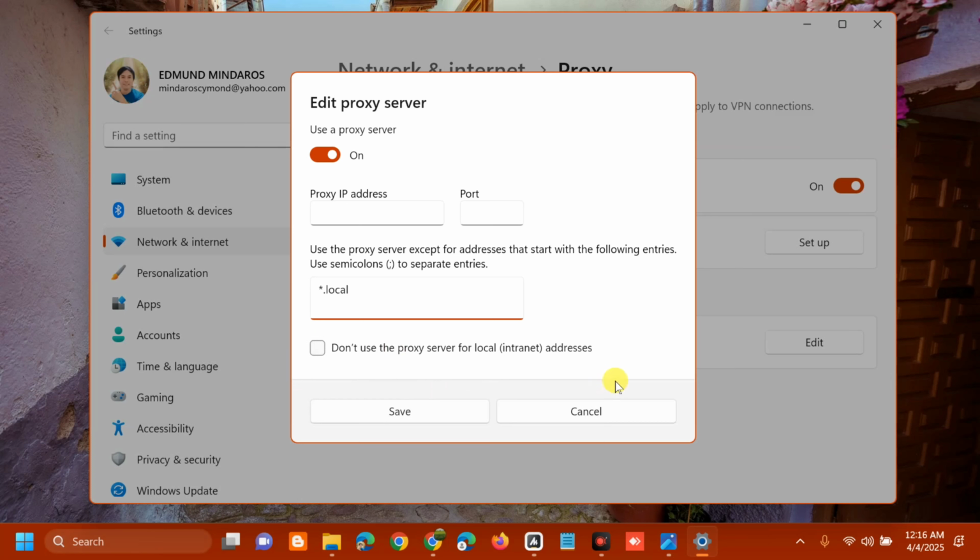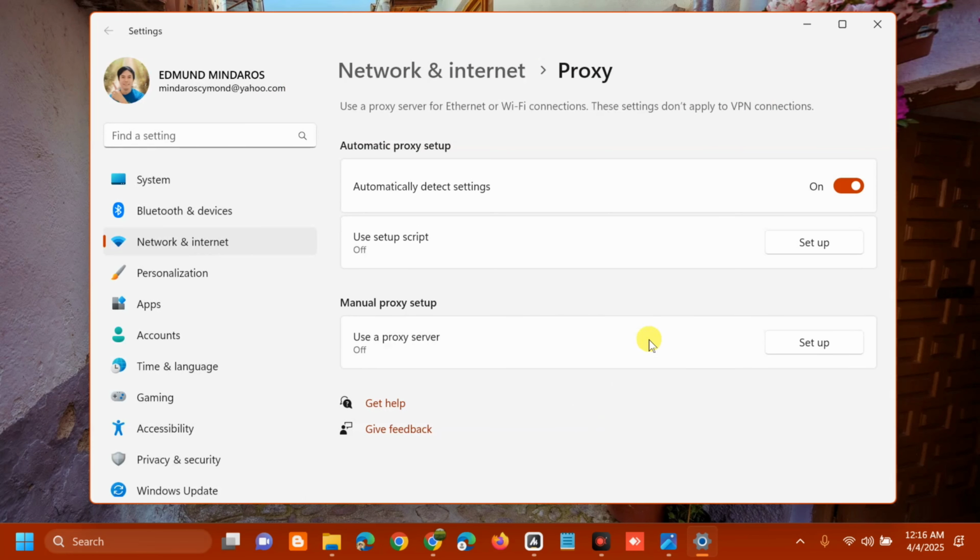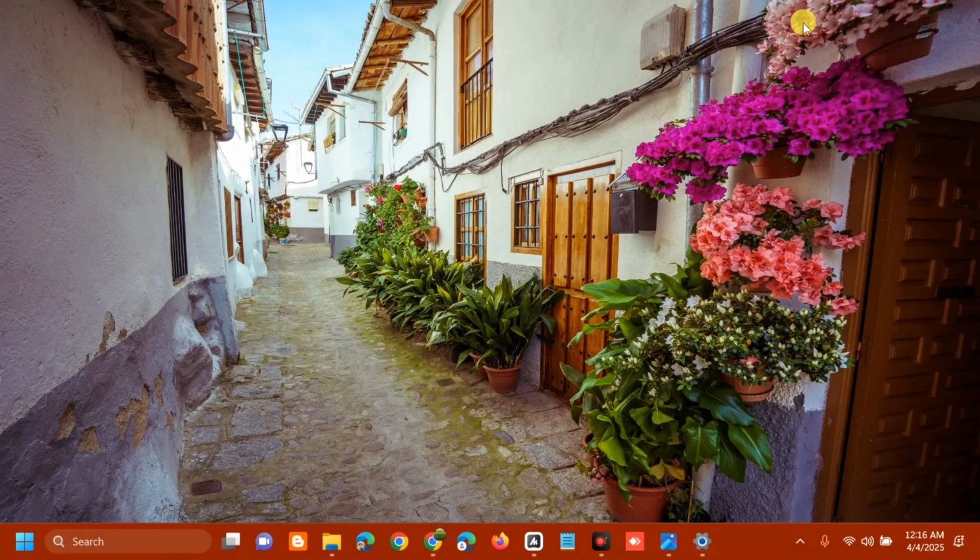Next step, once you complete giving the correct information about the proxy IP address, click save. Alright, so that's it guys on how to change and configure Microsoft Edge proxy settings.